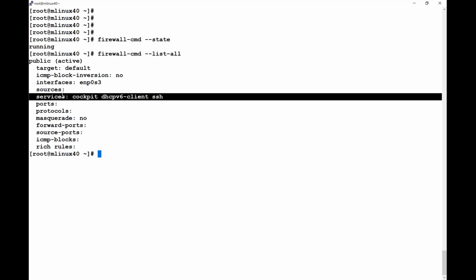Now let us say that I would like to allow the FTP service. Maybe I'm configuring this machine to work as an FTP server. So I want this particular FTP service to be granted access in the firewall.